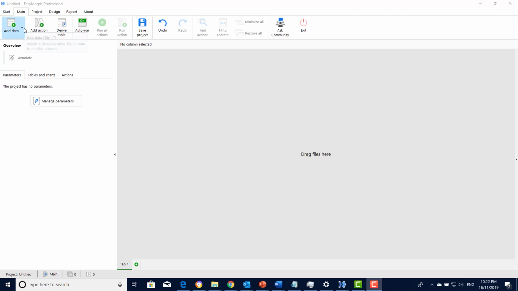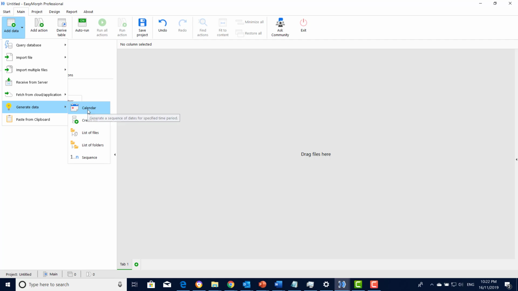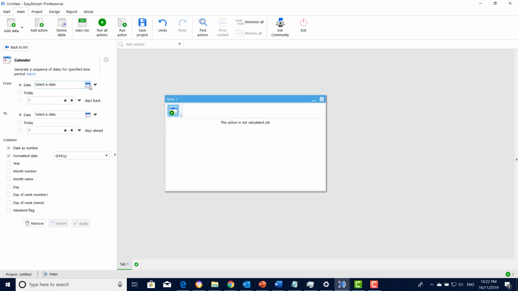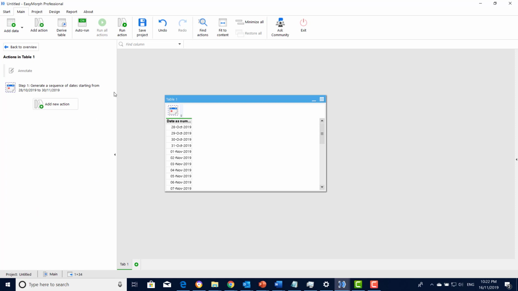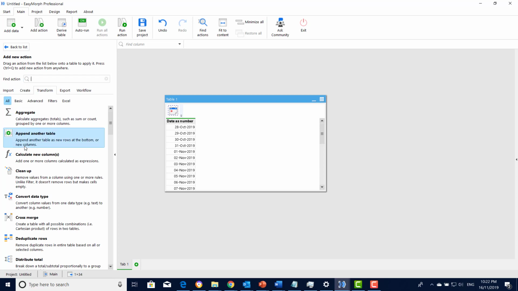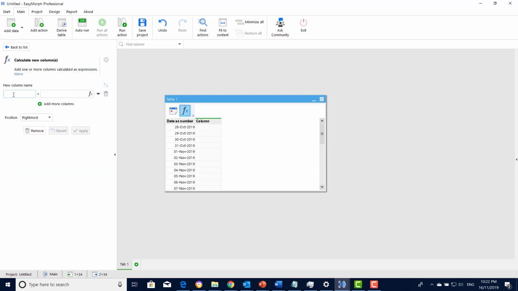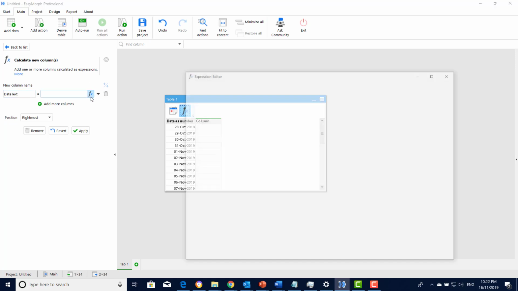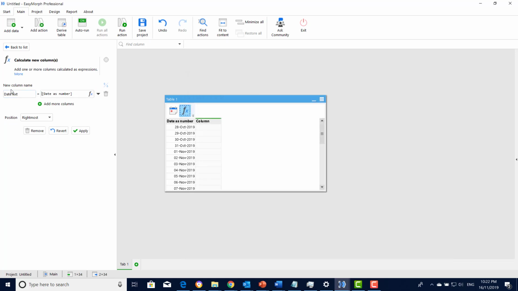I open EasyMorph, start a new project, and add data by generating data and using the calendar action. So I select the start date and an end date, and I only want to bring in date as a number, and I apply. Now I would like to add two more columns. The one column I'm going to call date text, and the second column I'm going to call date change.